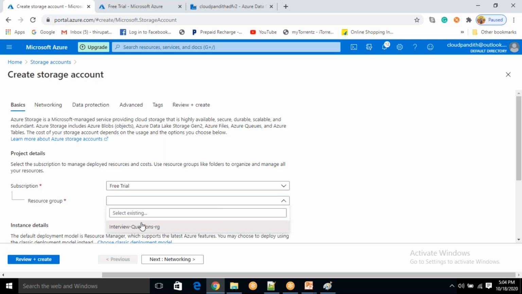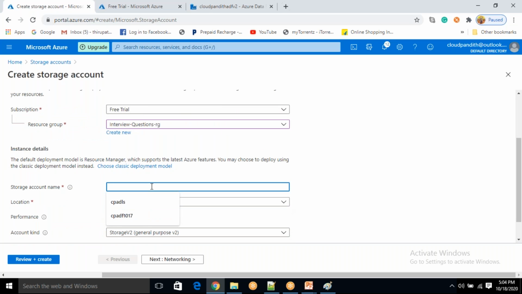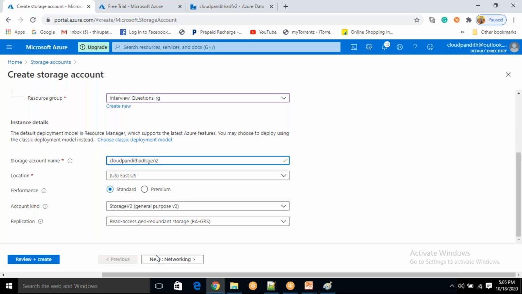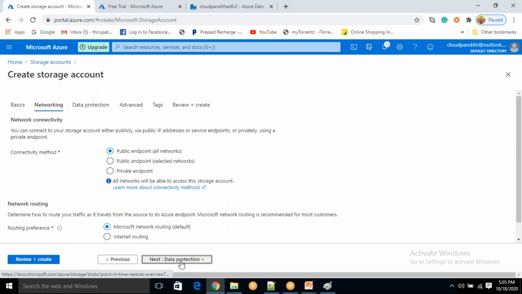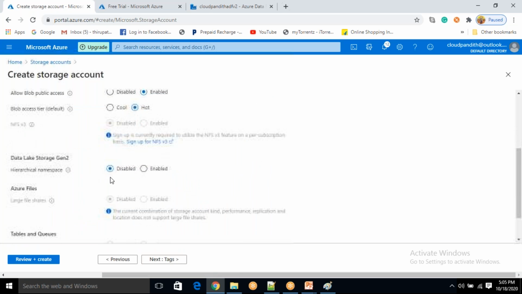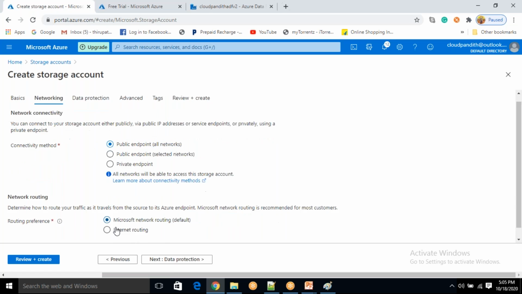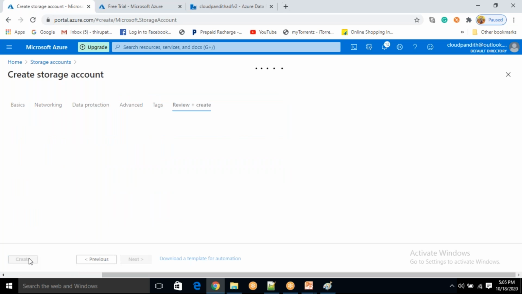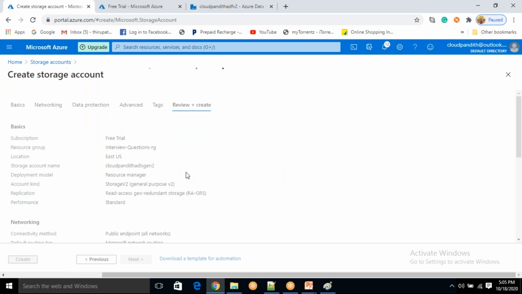Free trial, resource group is interview and questions RG. Next, storage account name. My storage account name, I can say cloud funded ADLS Gen 2. StorageV2 version 2. So this is basically going to create blob storage. How can you modify this and convert it into Data Lake Storage? It's a flat file structure that you need to convert into hierarchical. So just enable this hierarchical namespace, and it will become a Data Lake Storage. So it's Data Lake Storage Gen 2, because here you can see we are selecting V2. Okay, just click review plus create.